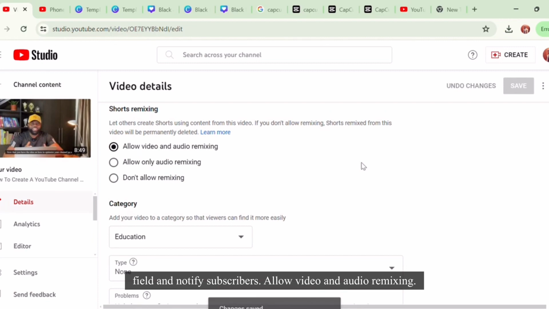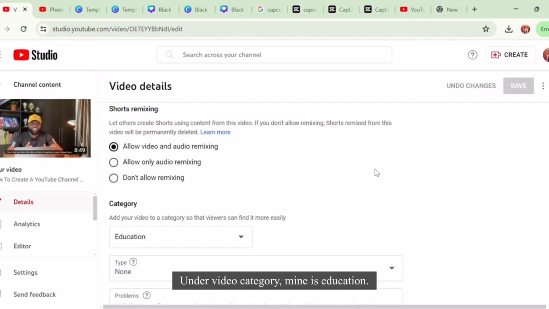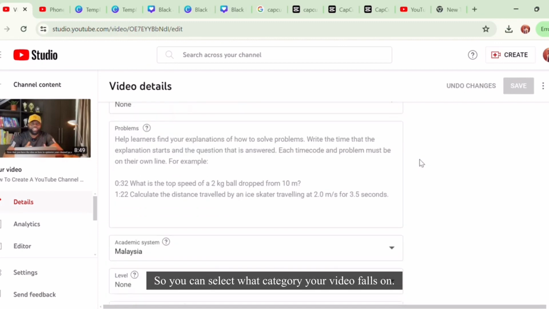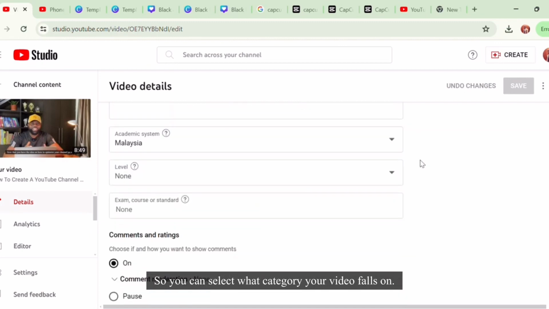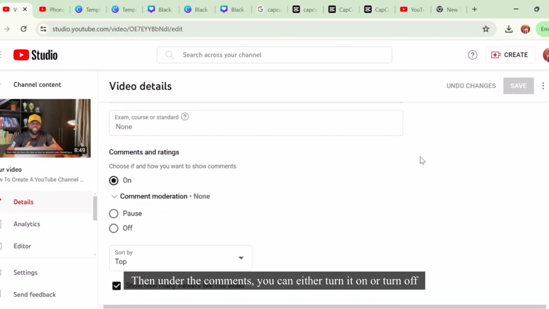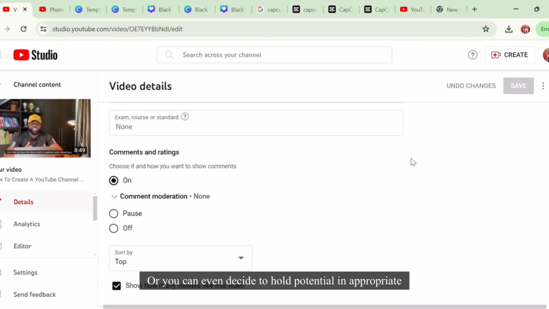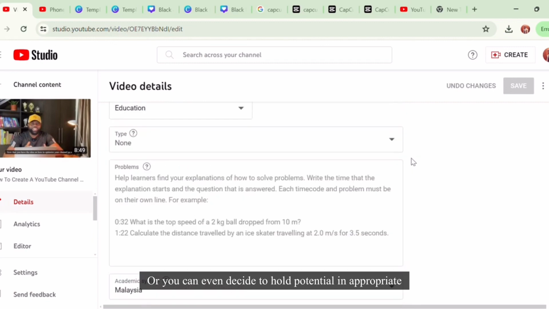Under the license, you click Standard YouTube License, allow embedding, publish to subscription feed and notify subscribers, allow video and audio remixing. Under video category, mine is education, so you can select what category your video falls on. Then under the comment, you can either turn it on or turn off the comment, or you can even decide to hold potential inappropriate comments.